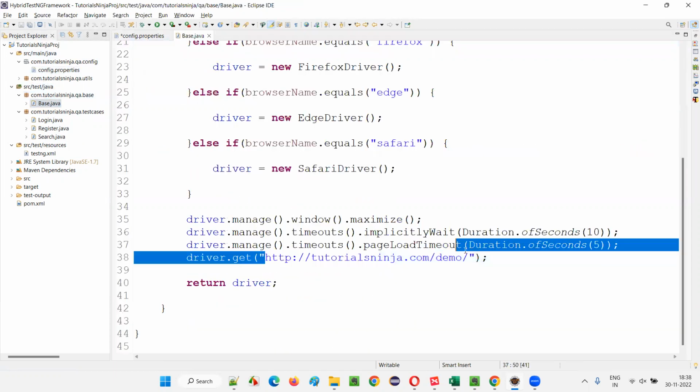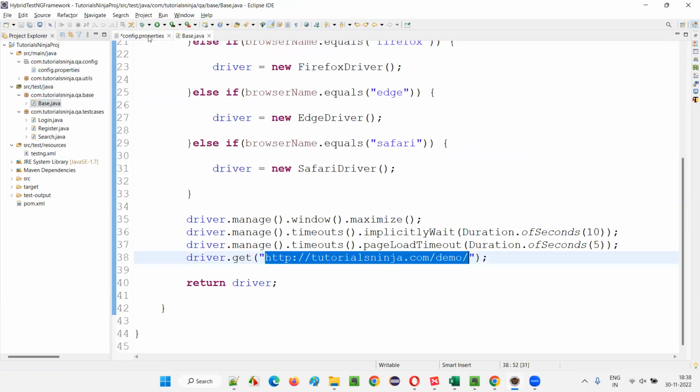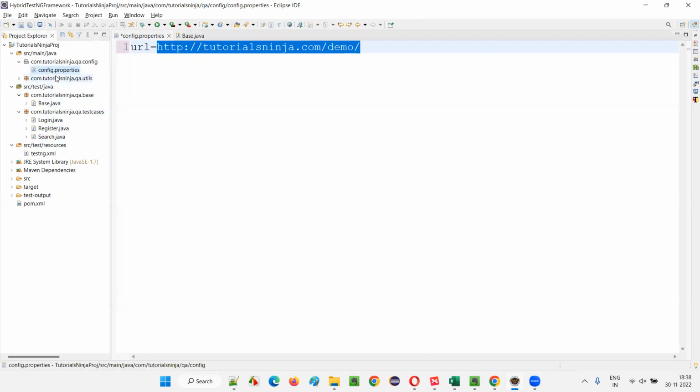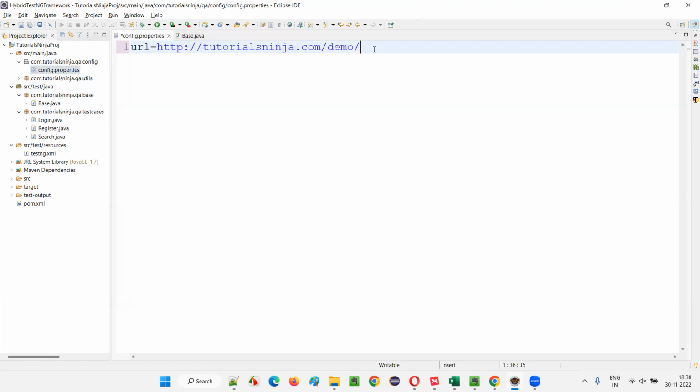Okay, this URL I want to remove the hard coding. Tomorrow, if the URL changes, I will directly come to the config file, a central place known as the config file, where I'll update the URL. Tomorrow, your client will give you another URL. You should not touch any of the base class or login tests. Rather, any of these test classes you don't have to touch, or this base class, when the URL changes. Directly come to the config.properties and update the URL here.